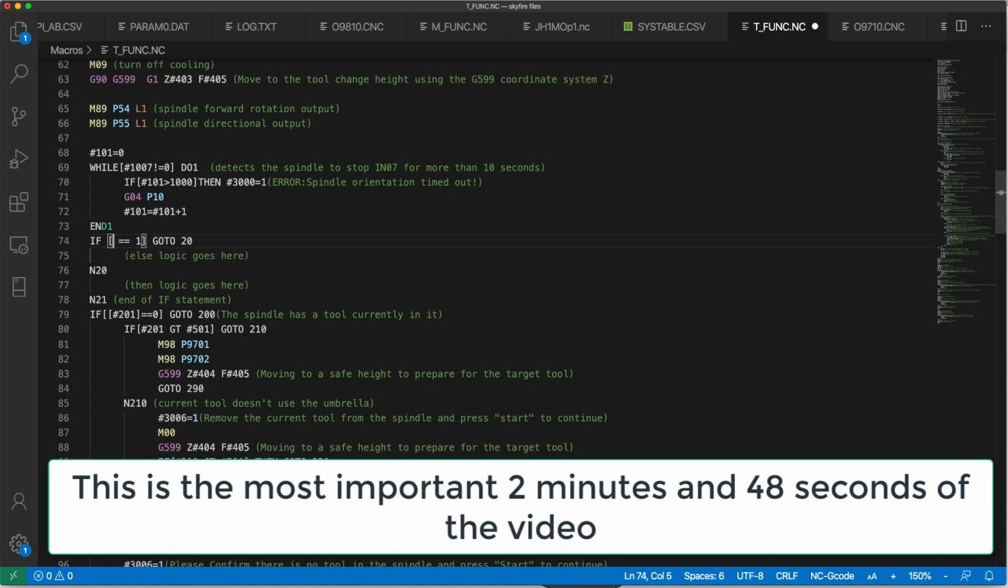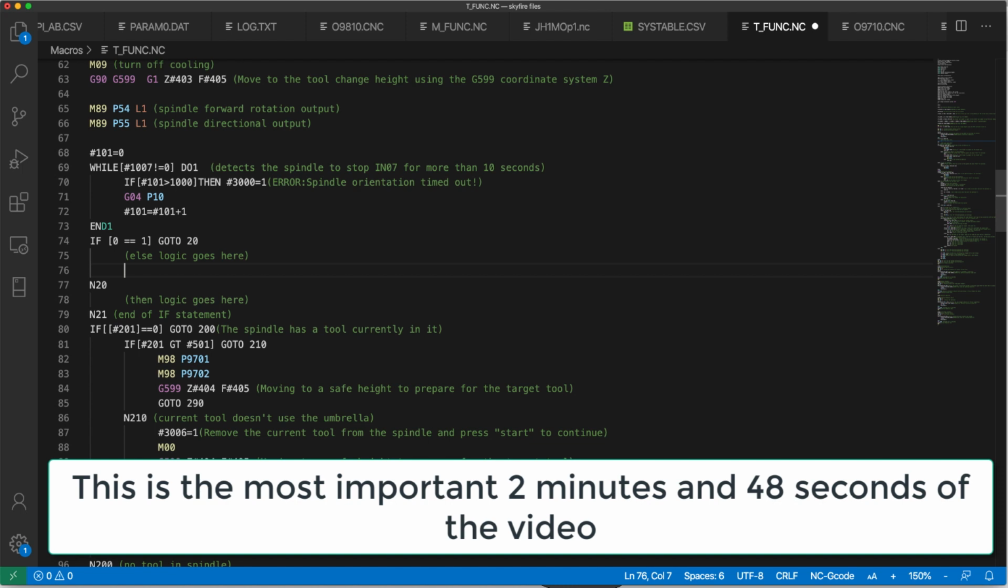Now let's say if 0 equals 1. That'll never happen. If 0 equals 1, go to 20. It won't go to 20 because 0 doesn't equal 1. It will then run the else logic. Unless I put a bounce here, it will continue on. It will then run the then logic, which is fine. You might want that to happen. But if you don't want that to happen, then add a go to 21.